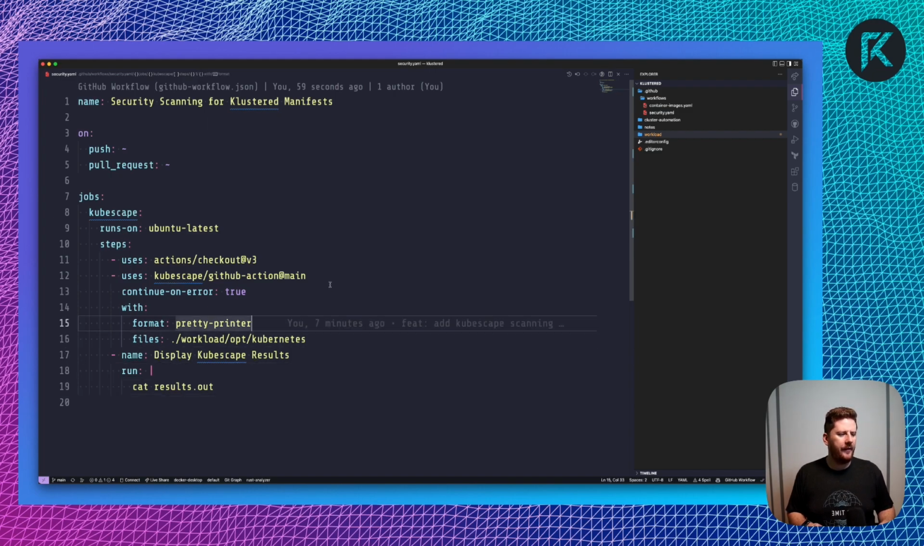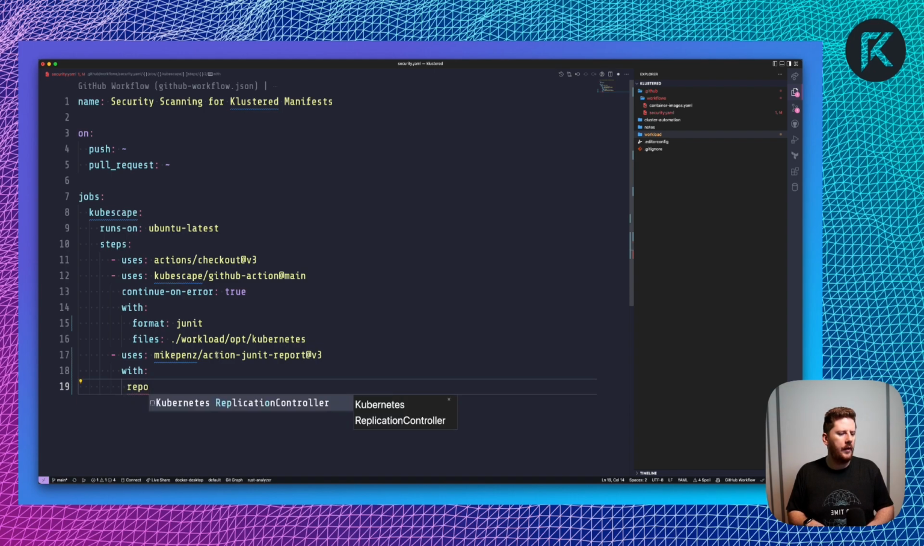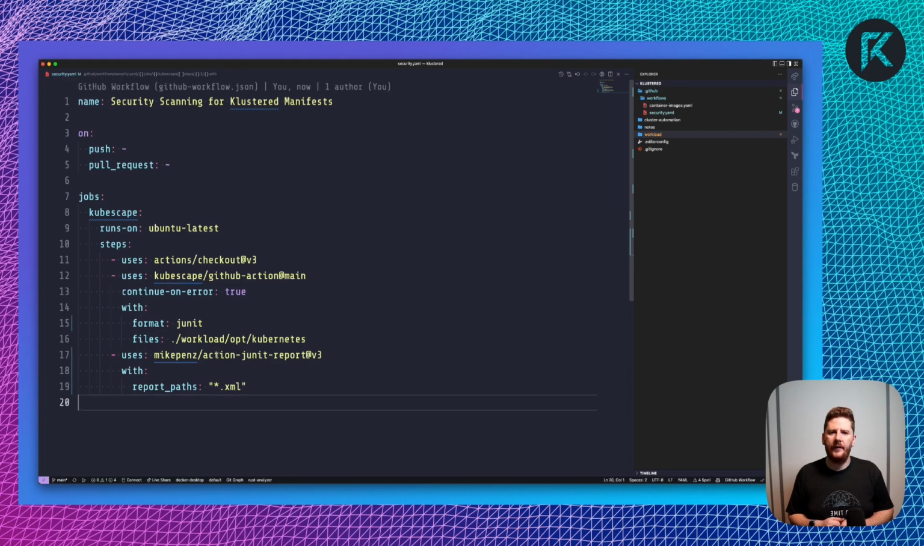Let's come back and modify the format to be JUnit. And now we're going to use an action for publishing JUnit reports. And we can tell it to run with the report paths of anything.xml. And now we can push this. And we'll see a new XML report added to our repository.